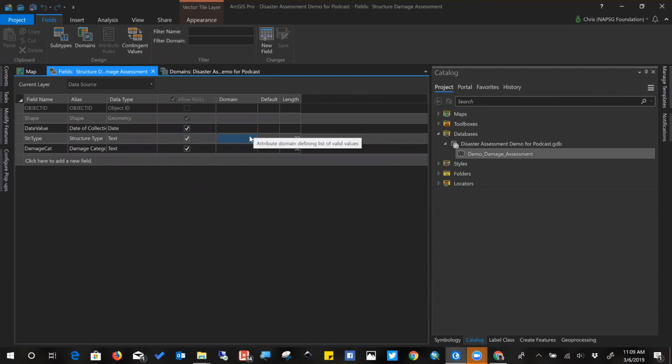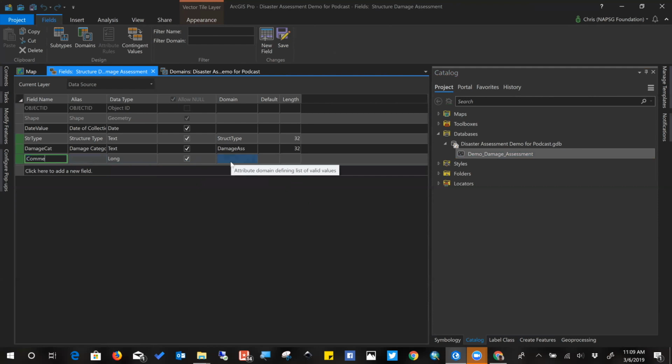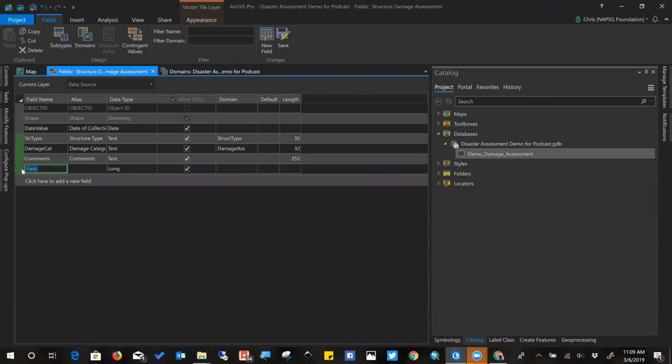So let me tie in structure type to the structure type field, and damage assessment to the damage assessment field. And we'll add the comments field that Steve talked about, and make it text as well. We'll just keep that 255 so it's extra long. Can you think of anything else to add here, Steve, or is that pretty good to go?